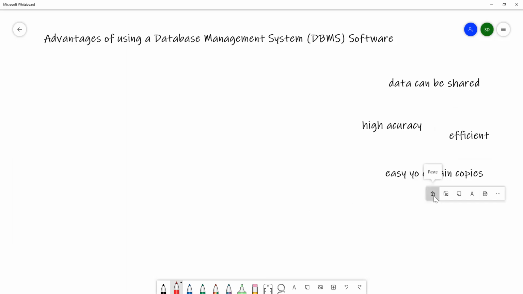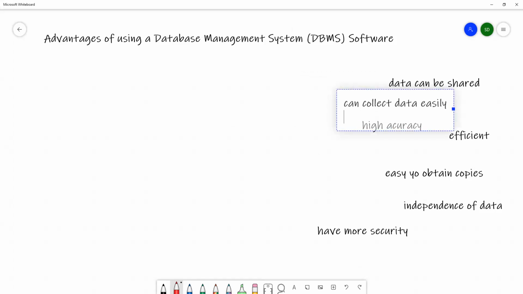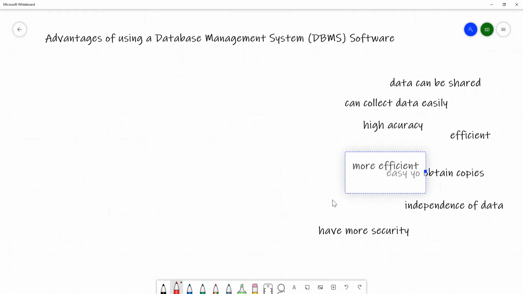We have not discussed in detail what this independence means, but yeah, I will keep it. This is Malindu's one. Then Khalindu said more security. Yes, we call database could be encrypted. Encrypted means nobody can steal the data. Even if they steal data, they can't read the data, right? Prabha said data can be collected easily. Yes, definitely. We have electronic ways of collecting. Tarushi said more efficient. Yes, it's more efficient. Yes. Easy to obtain copies. Yes, that we have already discussed. Credibility is there. Yes.